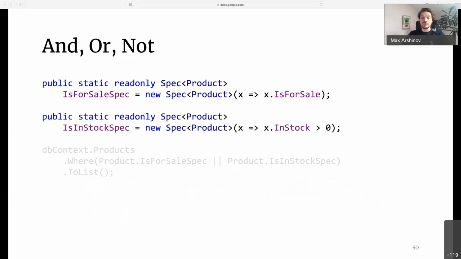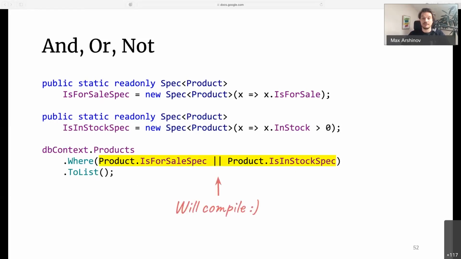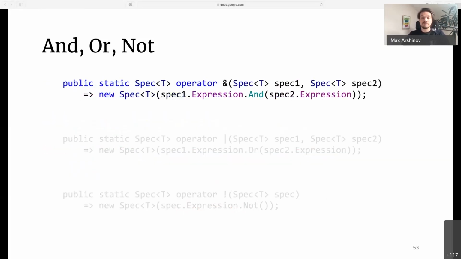So we only need to build a tiny wrapper on top of the original expression, Func<T, bool> type, and add Boolean support, so this code will compile. It not only solves the original problem, but also improves the readability and reusability of our code, which is nice. So let's take a closer look at the implementation.